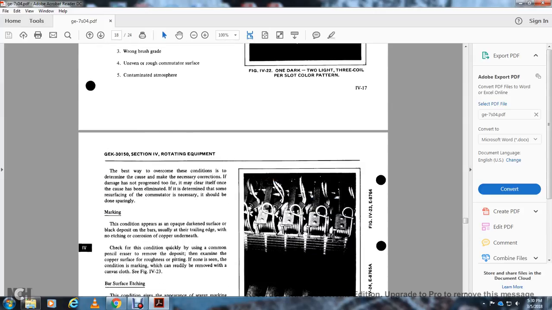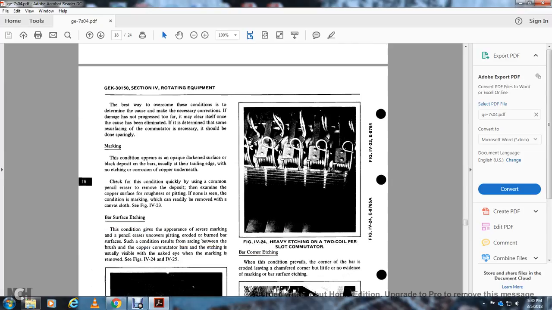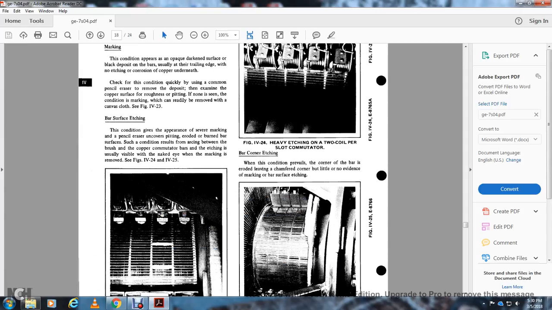The best way to overcome these conditions is to determine the cause and make the necessary corrections. If the damage has not progressed too far, the commutator may clear itself once the cause has been eliminated. If it is determined that some resurfacing of the commutator is necessary, it should be done sparingly. Marking. The condition appears as an opaque, dark surface and a black deposit on the bars, usually at the trailing edge, with no etching or corrosion of the copper underneath. Check the condition quickly and use the common pencil eraser to remove the deposit. Examine the copper surface for roughness and pitting. If none is seen, then the condition is marking, which can readily be removed with a canvas cloth. See figure 423.